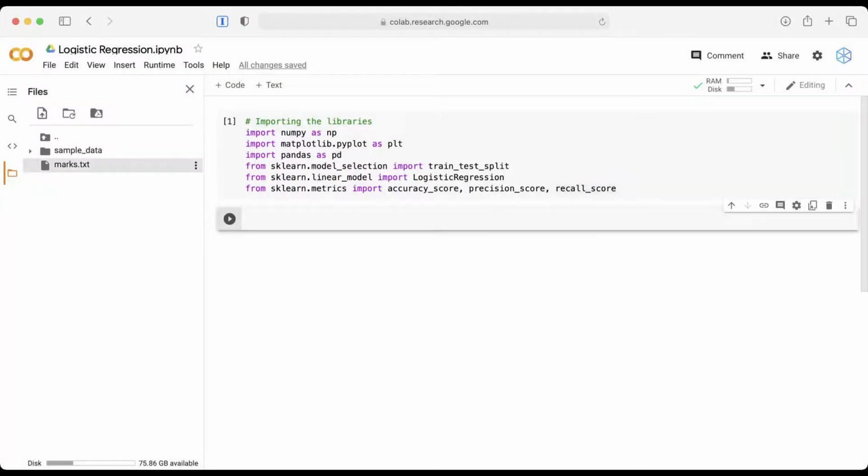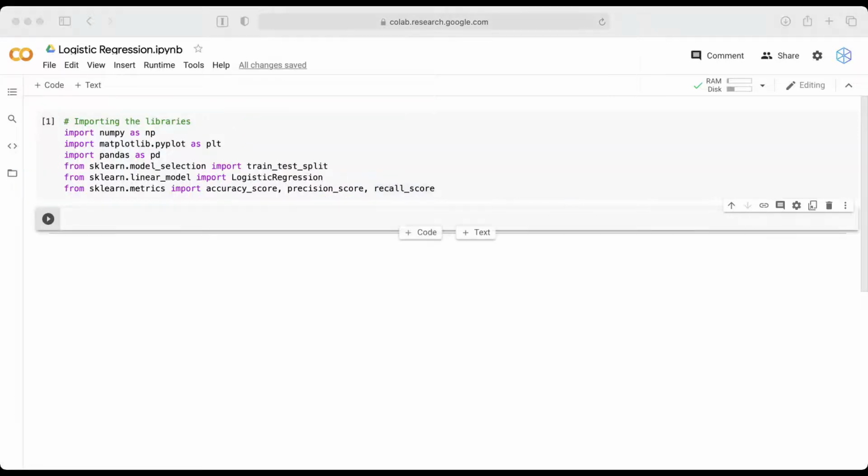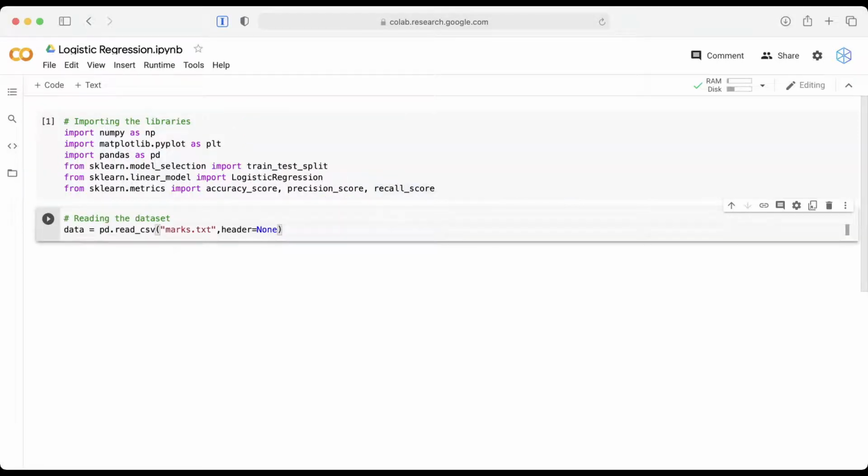Once that is uploaded, we'll be using pd.read_csv to read the text file. Here we've given header equals None because it's just a text file and there's no header provided. Let's also visualize how our text file looks.